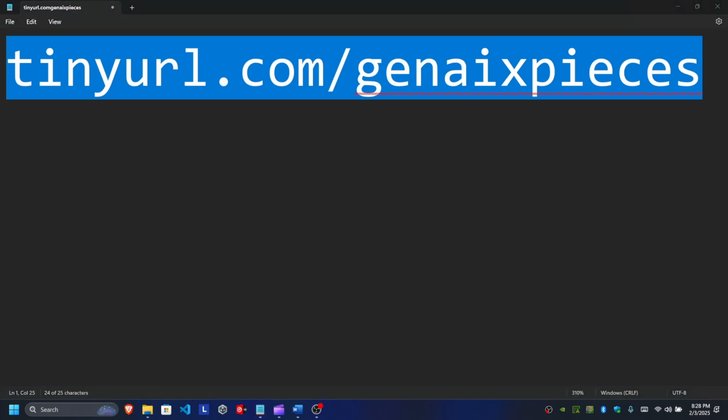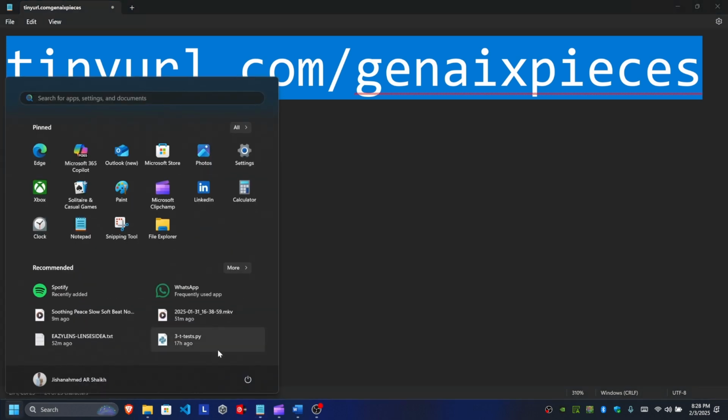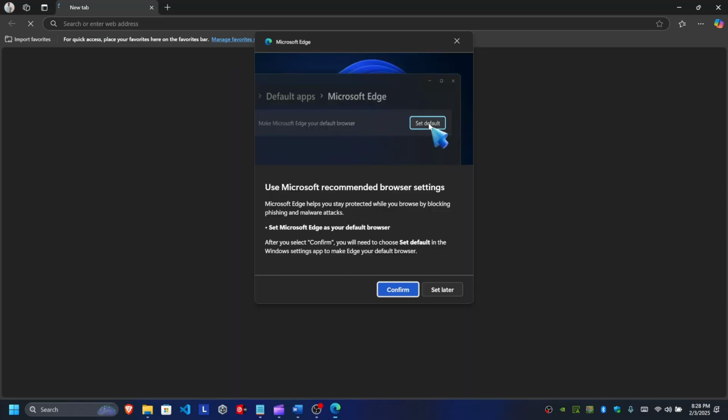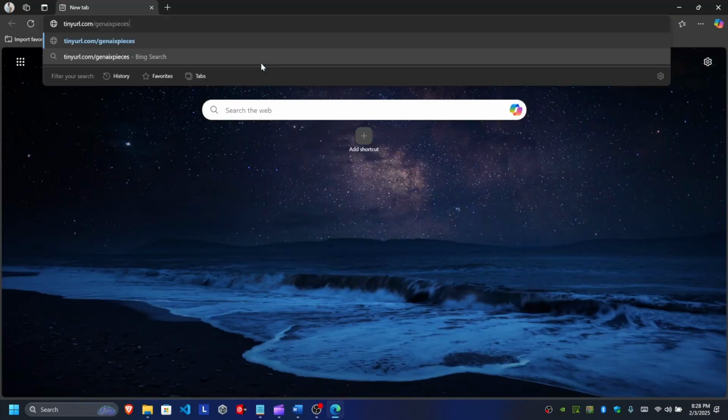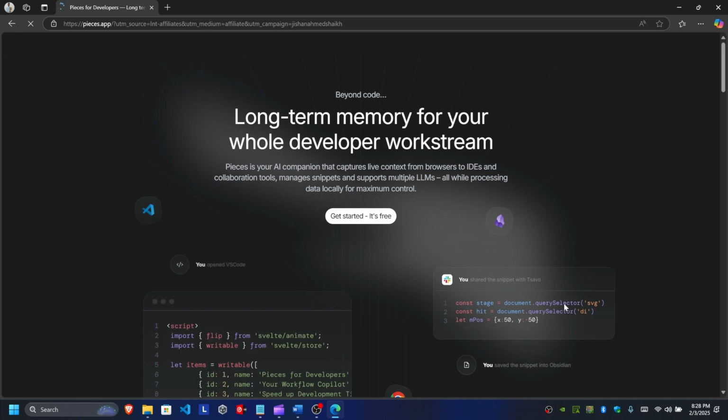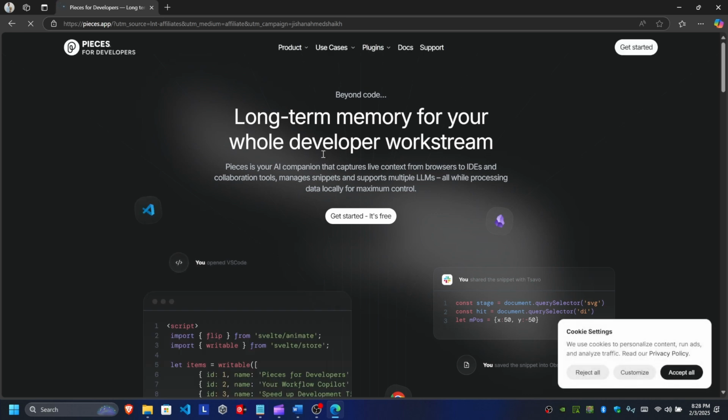Open up any browser. I'll be opening Edge, and I'll just paste the link, and you'll get a screen like this. So come over here. Get started.